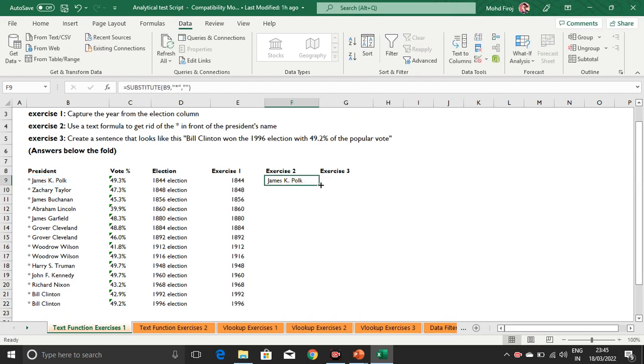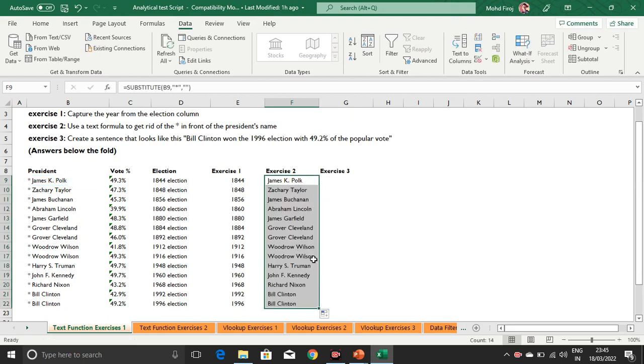If you can see, now there is no asterisk sign. So we have completed exercise 2.